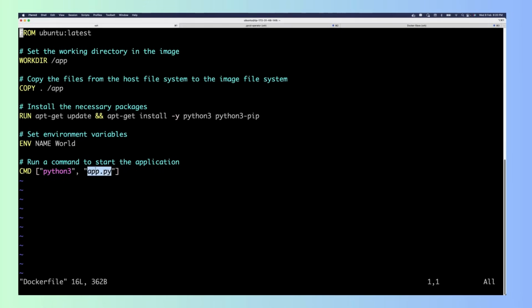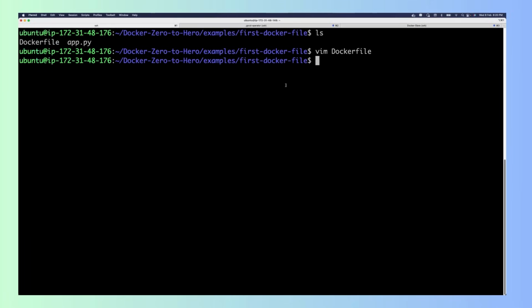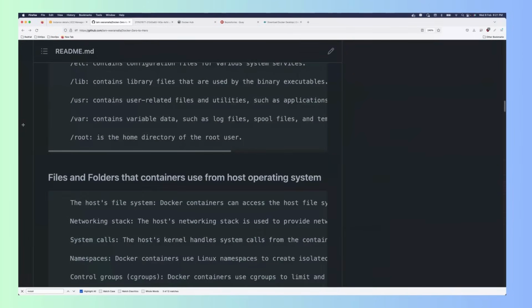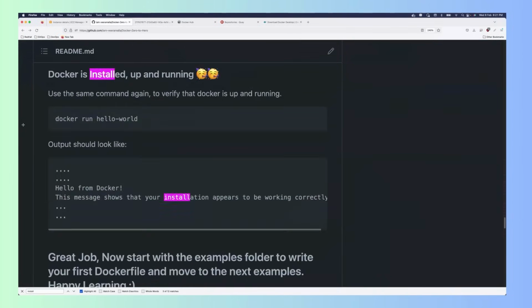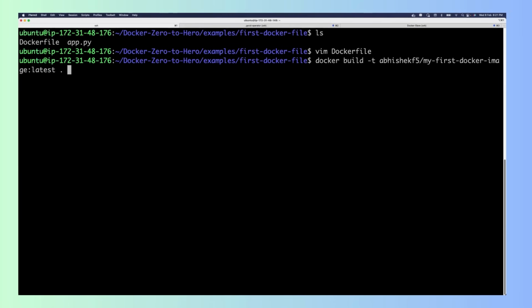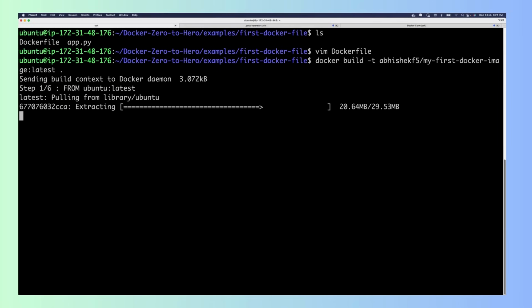Okay, so now let us try to execute this one and see what will happen. Okay, so the execution commands and everything I also stored here. So you can directly go here and use the docker build command. Let me show you that. So this is the docker build command. Let me just copy it and use the same command. So let's see what happens.